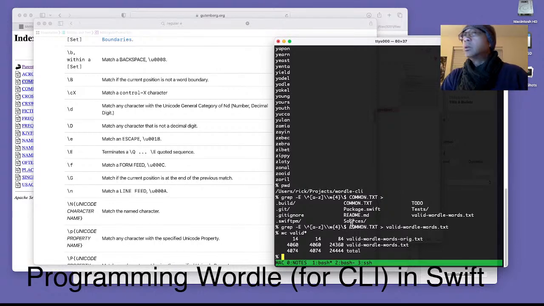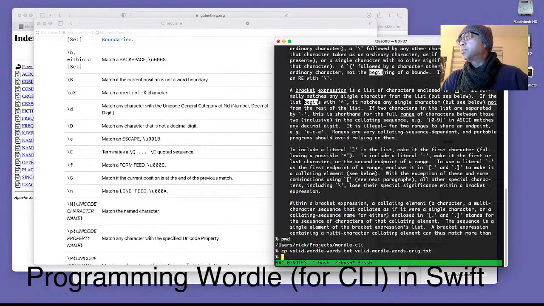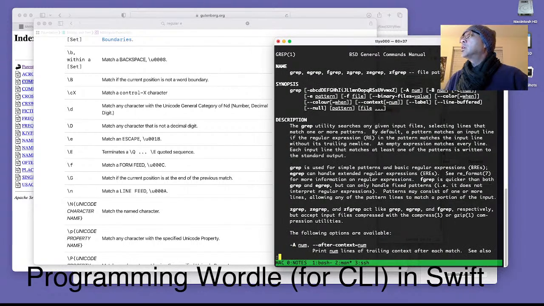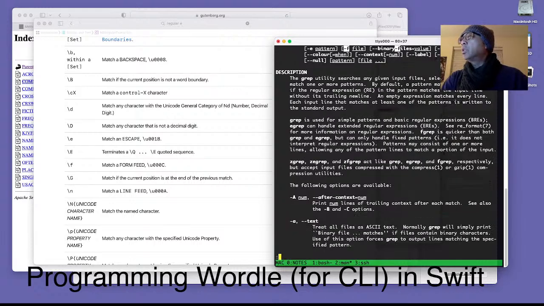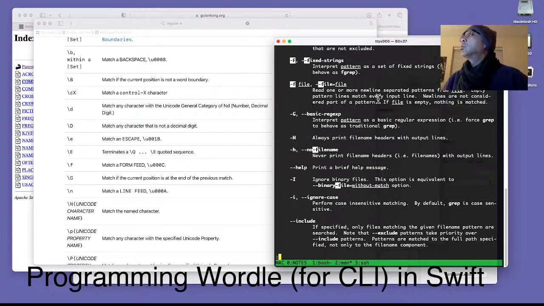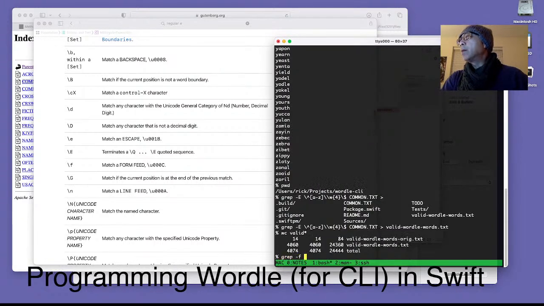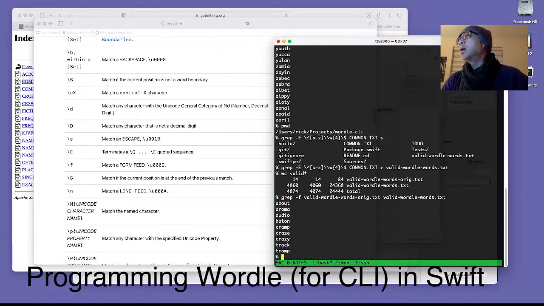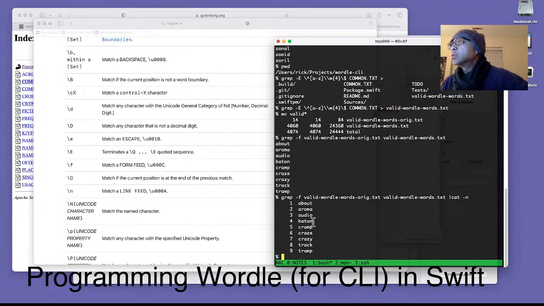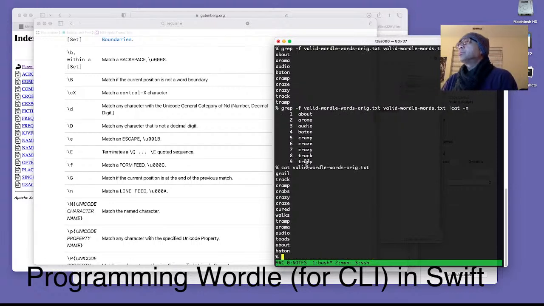But what grep allows us to do, when we do man grep, is search a whole bunch of patterns with the -f option. Read one or more newline separated patterns from a file. So what that means is that we can do grep -f valid Wordle words orig, and we should see those 14 words. We don't. We see 9. So what words are missing? Wow, the word grail isn't in our list.